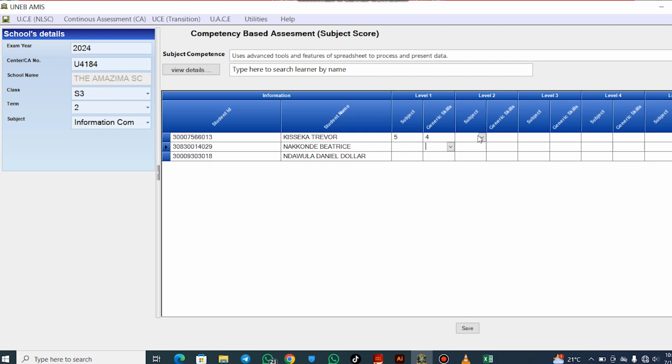So after entering all, keep in mind the levels. There is level 1, level 2, level 3, like that. And it is also labeled like that on the observation checklist. So you follow the levels from the observation checklist, and then you are going to put them here according to that.